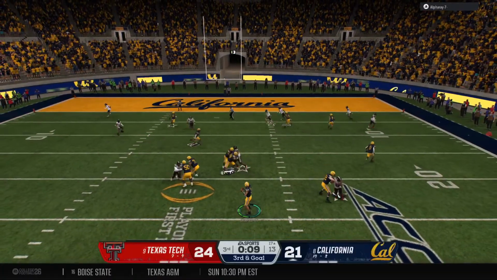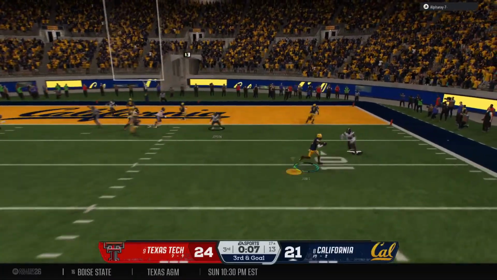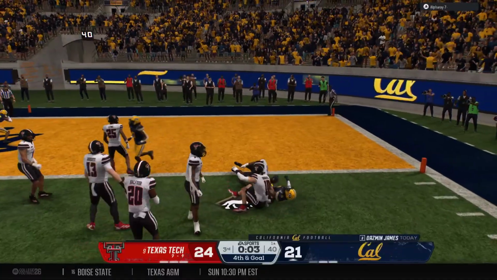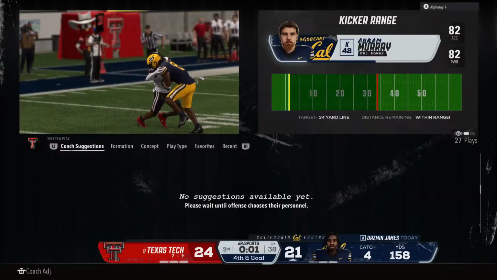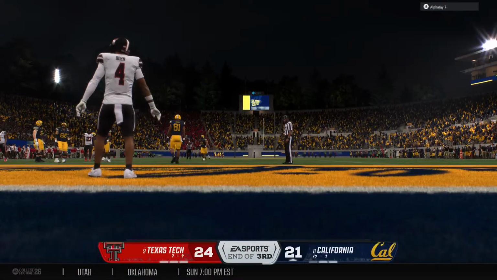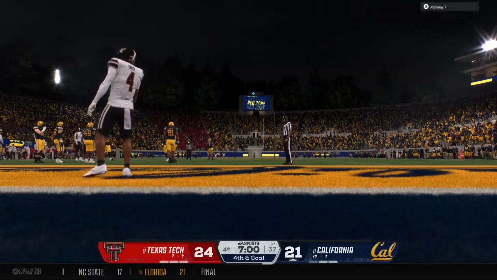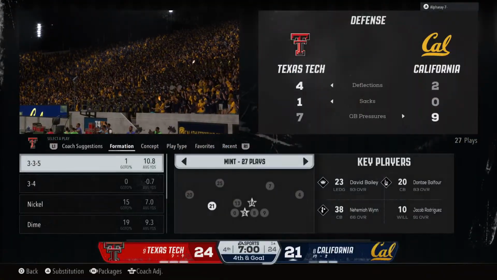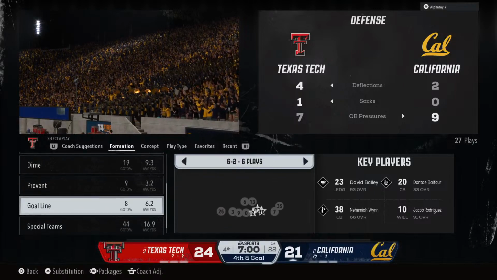Now in third and very long, looking to throw. Quarterback finds a target on the right. It's complete. Defense stops him short of the first down marker, and that'll do it for the third quarter of play. Texas Tech, 24, Cal, 21.